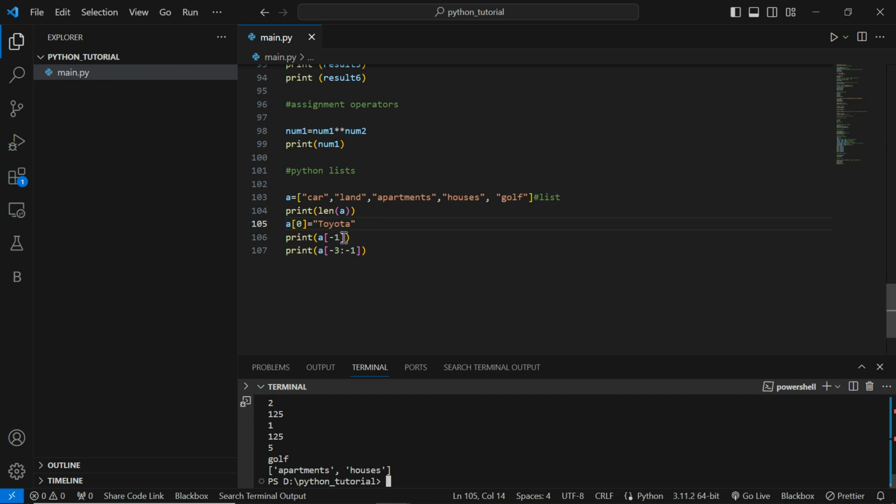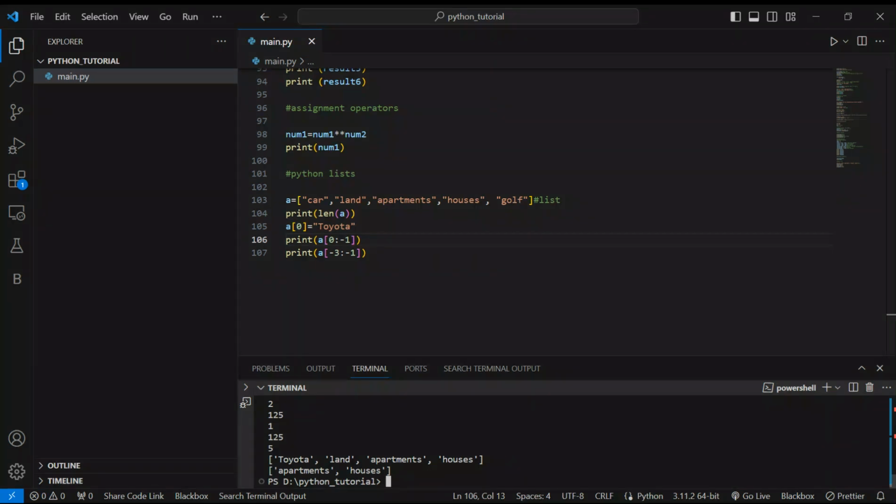So let me do this. I want it from the zero index to not the last index. As you can see, we have Toyota now. So we actually have changed them from car to Toyota. So this is how we change list items, and change values from everything else.